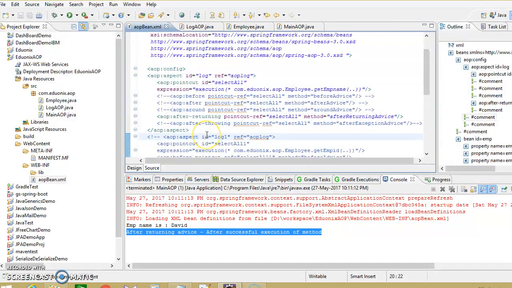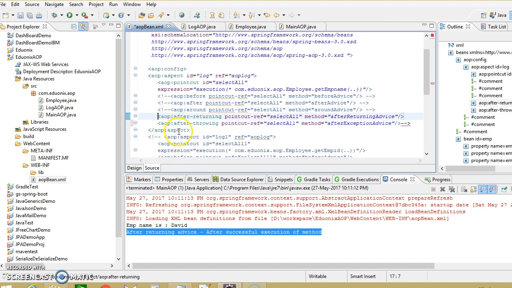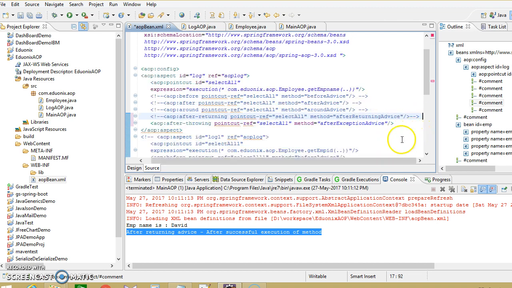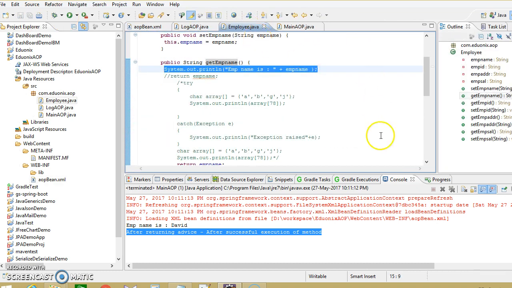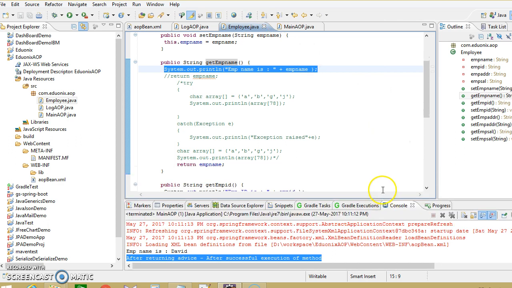Right now, let's take an option where we will forcefully introduce an exception and check whether the after exception advice method is executed or not. Let's uncomment this particular piece of code, comment out the previous advice, and save this file. Now let's go to this file, Employee.java, and introduce one exception here. Just uncomment this piece of code.